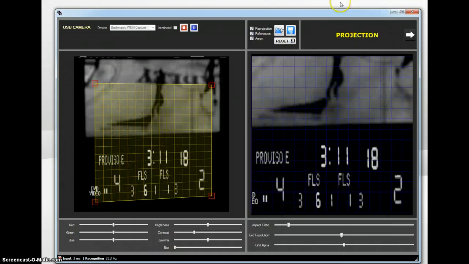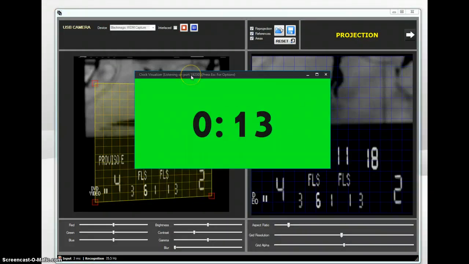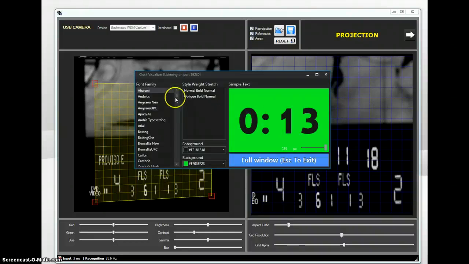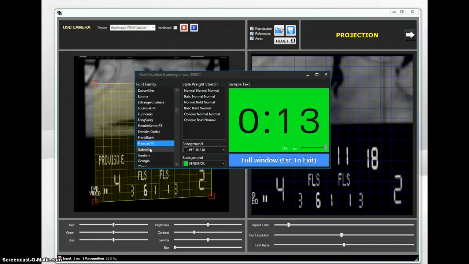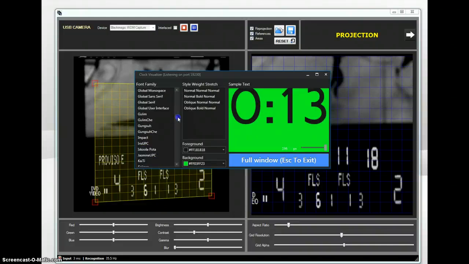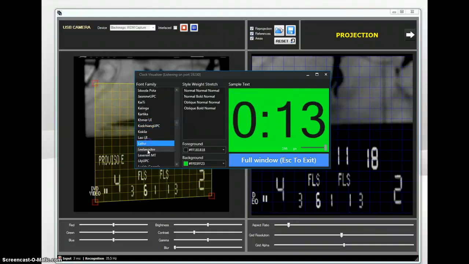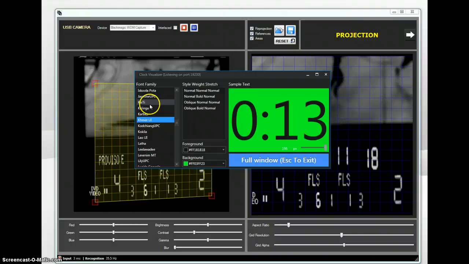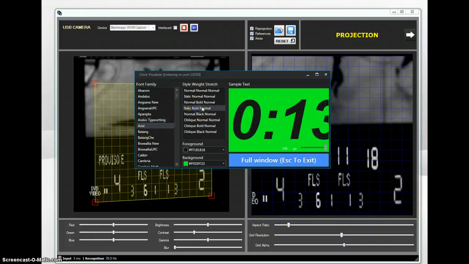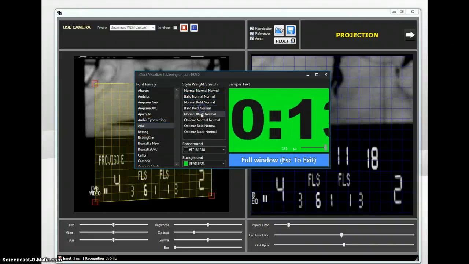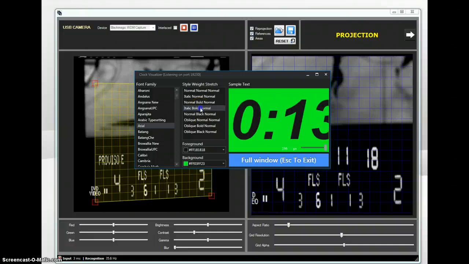We'll take a look at the software. First thing we'll look at is what we call the Clock Visualizer application. In the Clock Visualizer, we can assign stylized fonts from any font that's installed on your local computer. So those will end up being what is displayed in your bug graphic. And again, you can select all the different weights and everything that go along with that font.